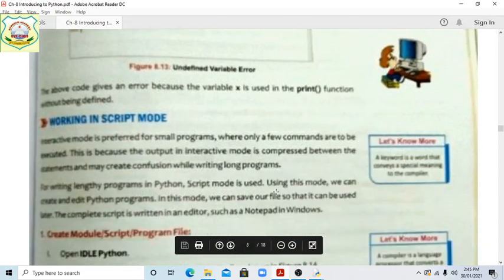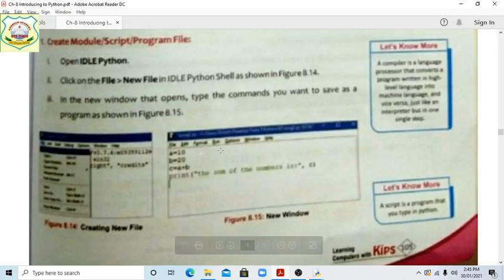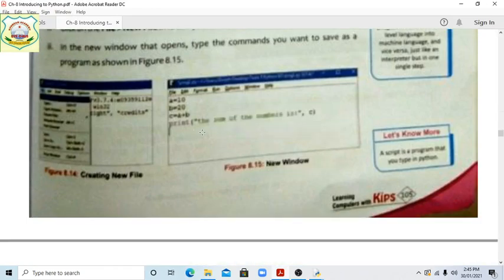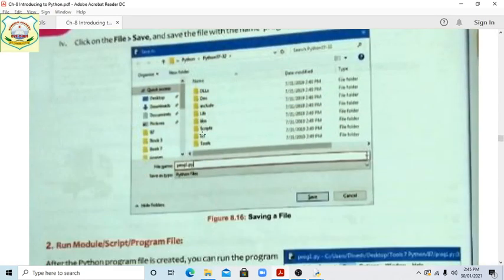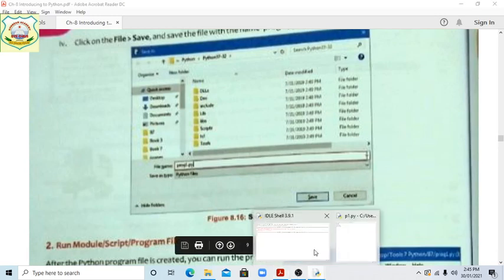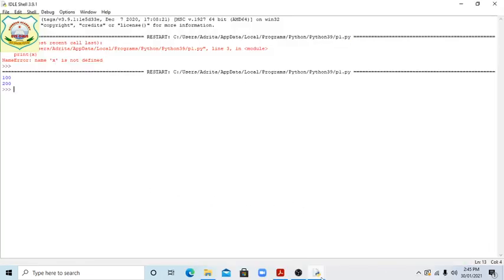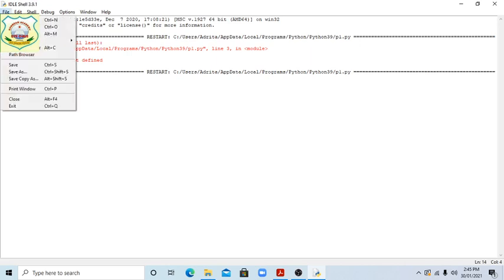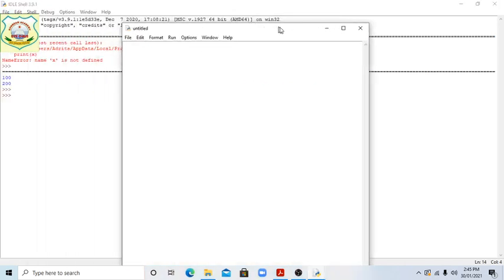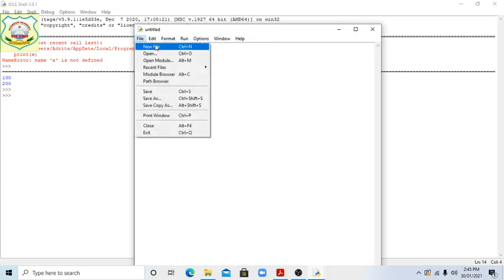After that, students, next one, working in script mode. I am just defining how to use the script mode. In the previous class we discussed this. Just now we have done the same thing. This is the interactive mode. Clear, students? This is for a short program, but if you want to write a lengthy program, you should use the script mode. File, new file, this is the script mode. First of all, save this file.